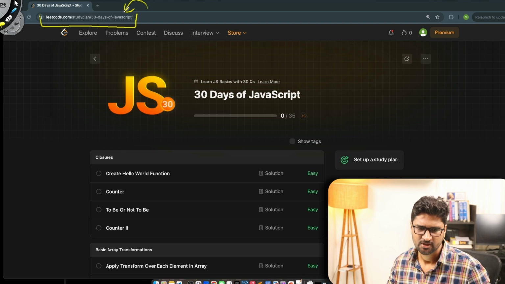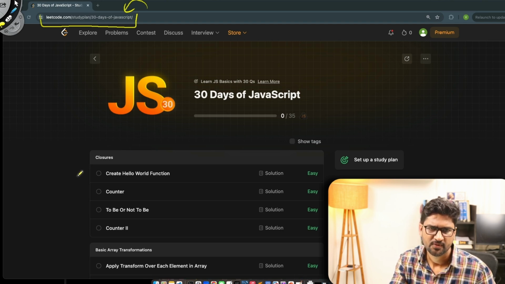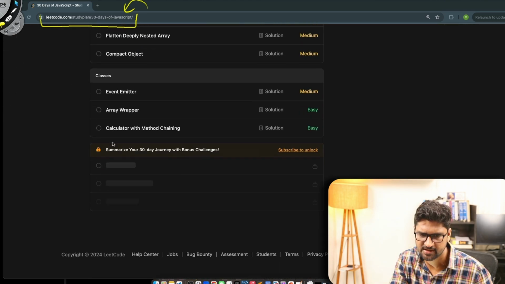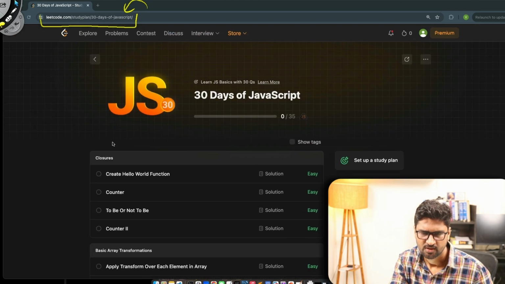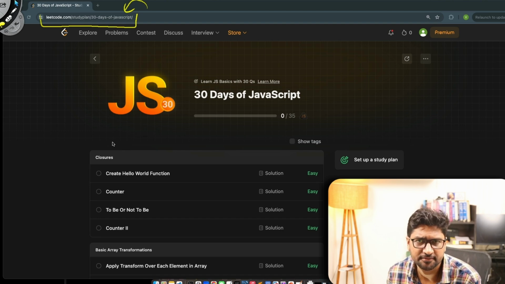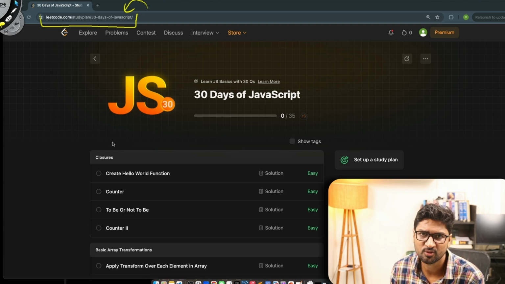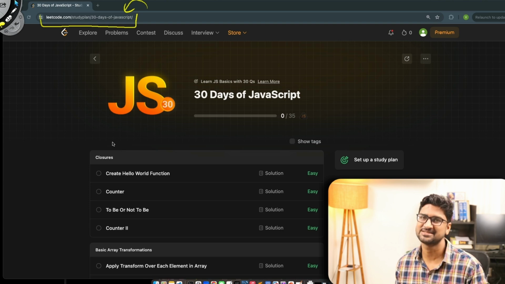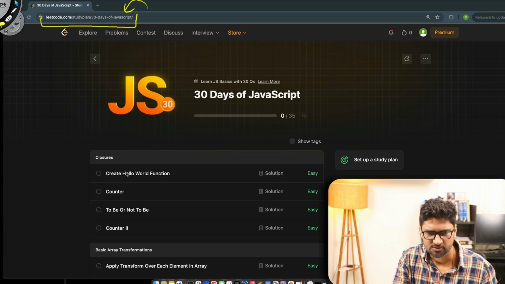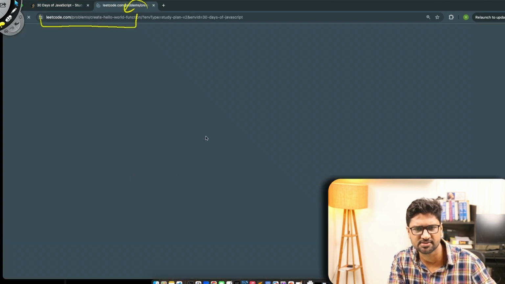Now let's get started. As you can see here, it's a 30 days of JavaScript challenge and there are questions on multiple concepts. What I'm going to do is try to see, if I do it one after the other, how much time it takes for me to solve the problems. I've already started the timer. Let's get started. So the very first question, let's click on this.